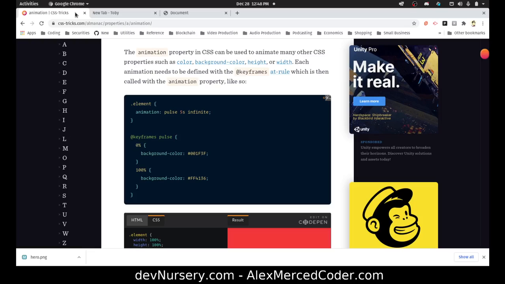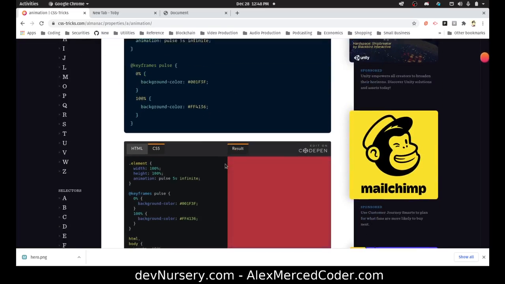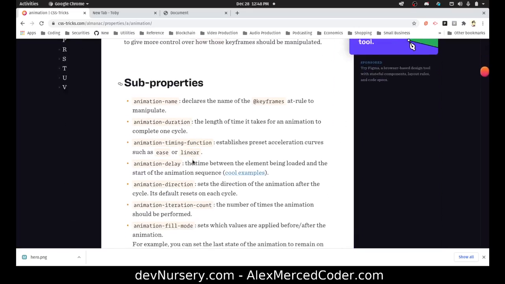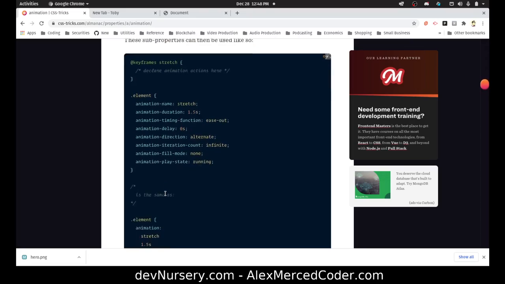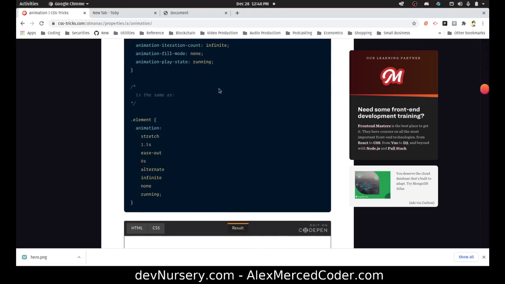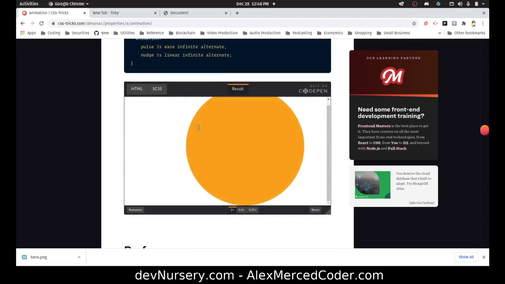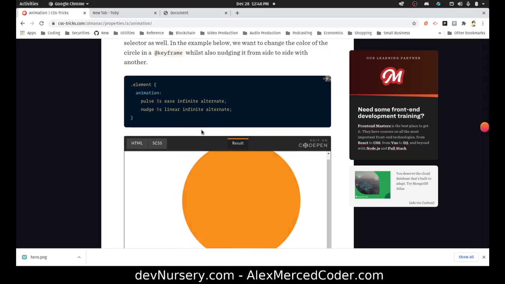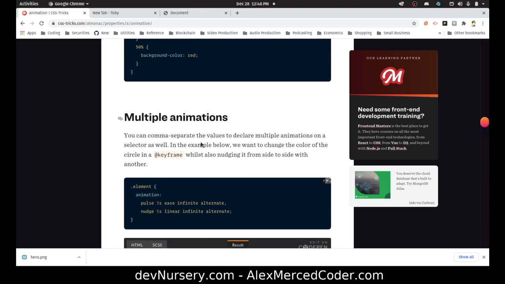The other properties, we'll see here. Am I missing something? Color, pulse, 5 seconds, infinite. That's all fine. We did all that. Sorry for all the coughing. Let's see here. Animation, pulse.